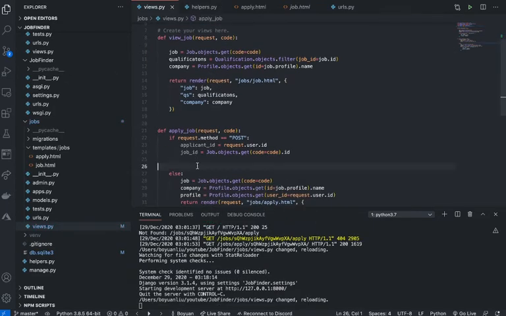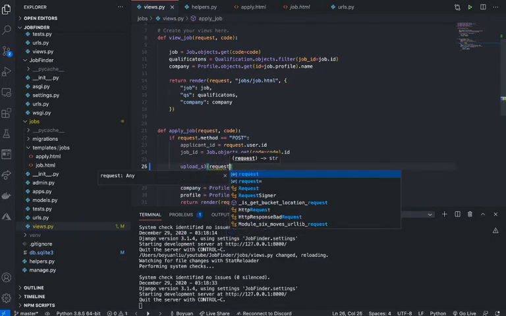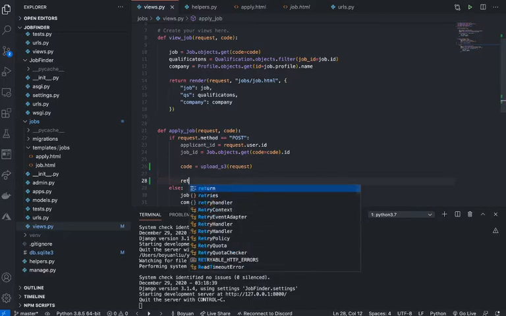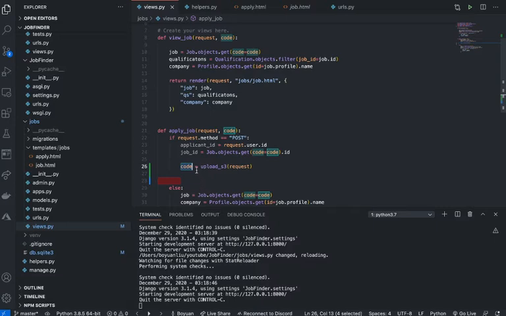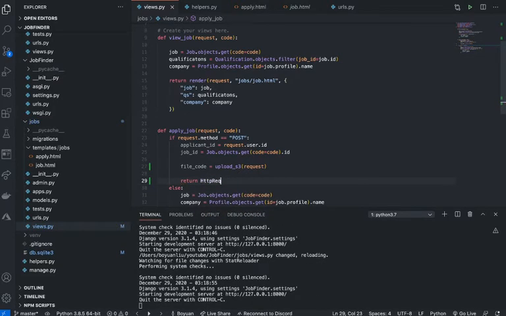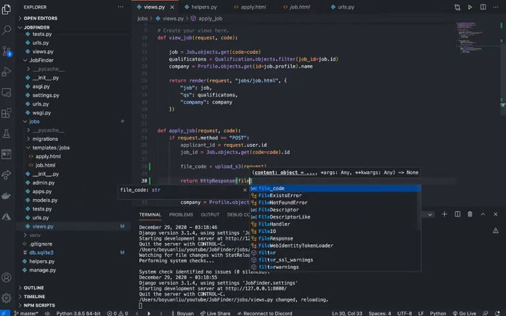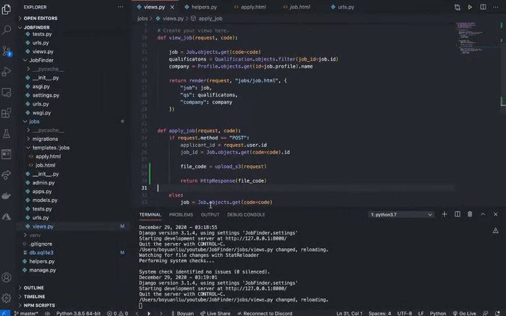All right, let's see some of the requirements we need. Upload S3. We're just going to put a request here, and then it's going to give us a code back. For now, a file code. Let's just name it like that. And I just want to see what that file code looks like in the response. See if we upload everything successfully.